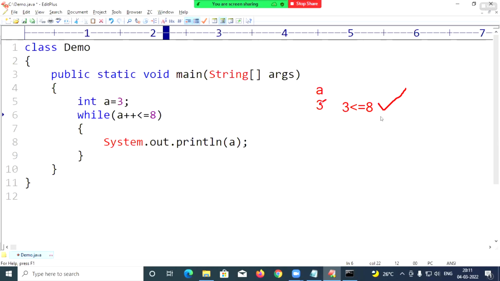Incremented. So it will become 4. Now printed. So 3 less than or equal to 8. What is printed? 4 printed. Like that 4 less than or equal to 8. What is printed? 5 printed. Like that 8 less than or equal to 8. What is printed? 9 printed. That means 4 to 9. 4 to 9 is the right answer.